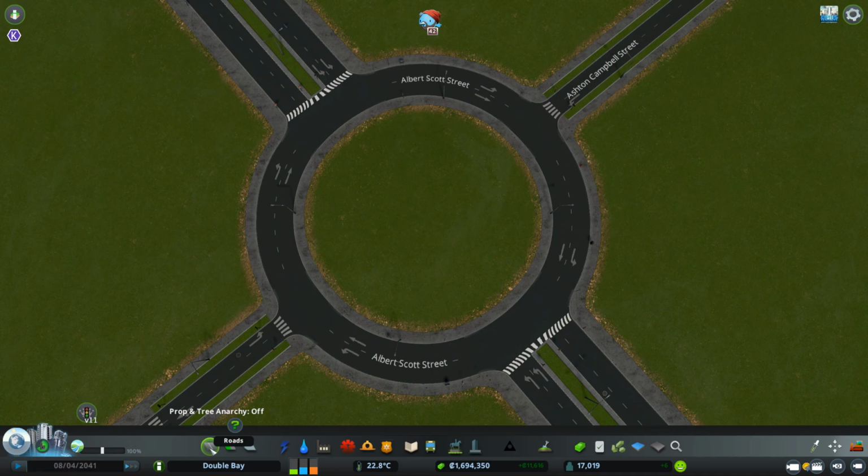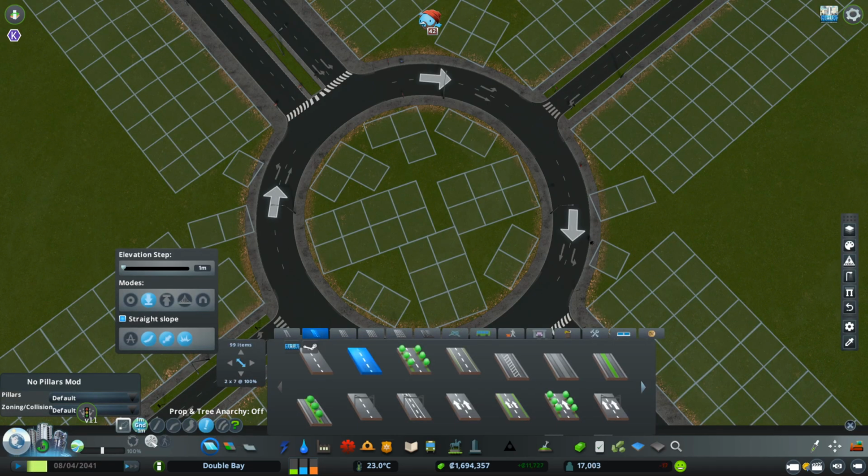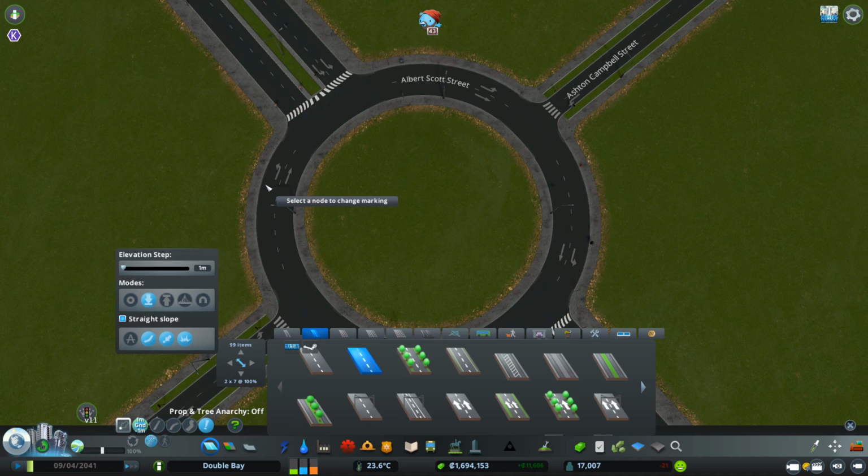To open it up, you open your roads and you have this little icon here, or you can press Ctrl L and this will open as well. When you select it, you have to select a node to change the marking. When you hover your mouse over a node, it will show up. A node is a connection between two different types of roads, or roads that create a junction. It's as simple as that.